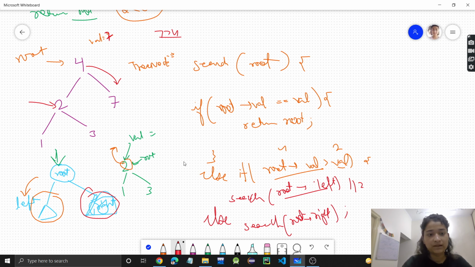Okay. So I hope you understood this. When the recursive call happens, now this will be the root. And then it will check in this condition: root value is equal to value. Yes, it's equal. So just return root. So from here 2 will be returned.